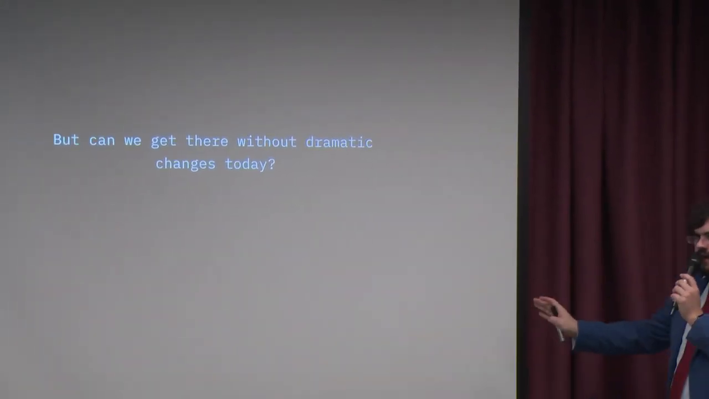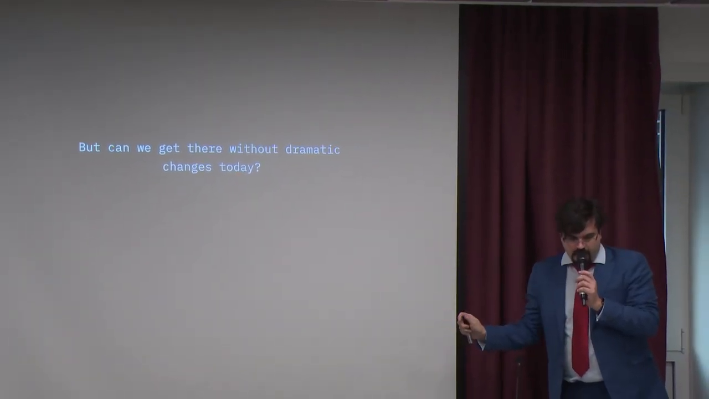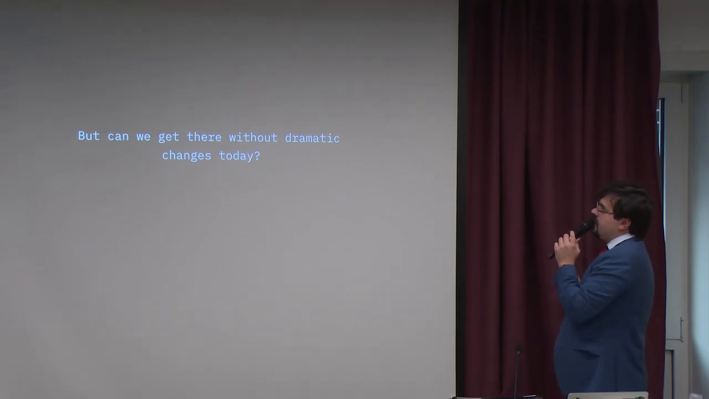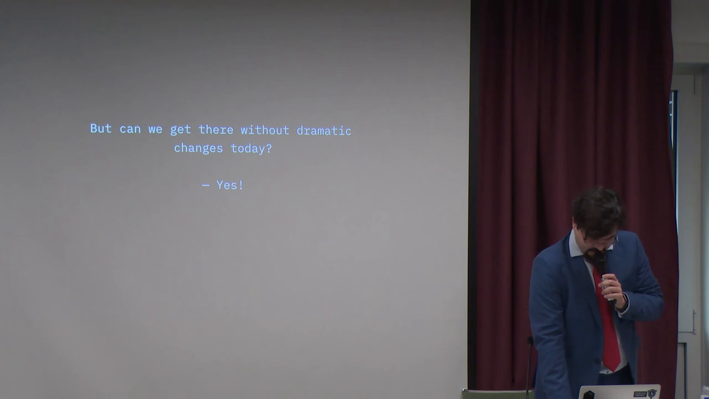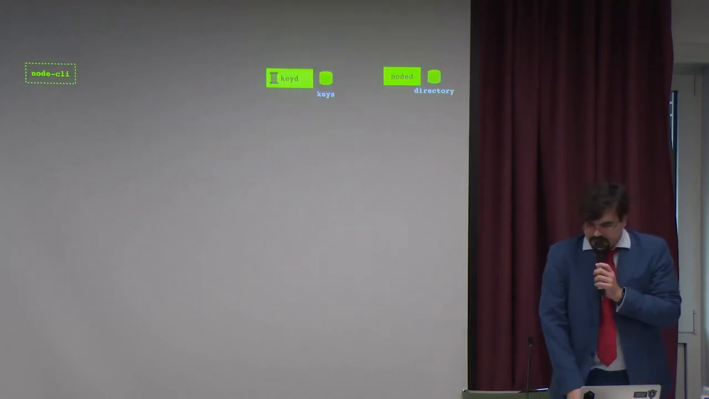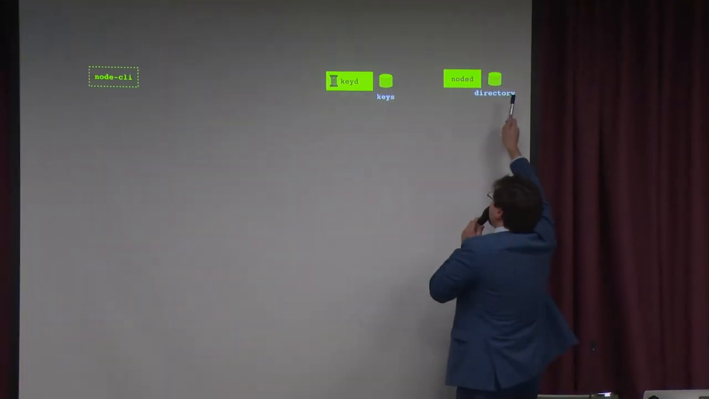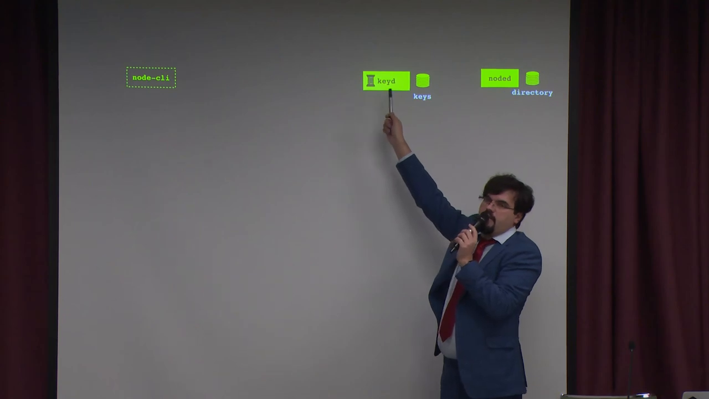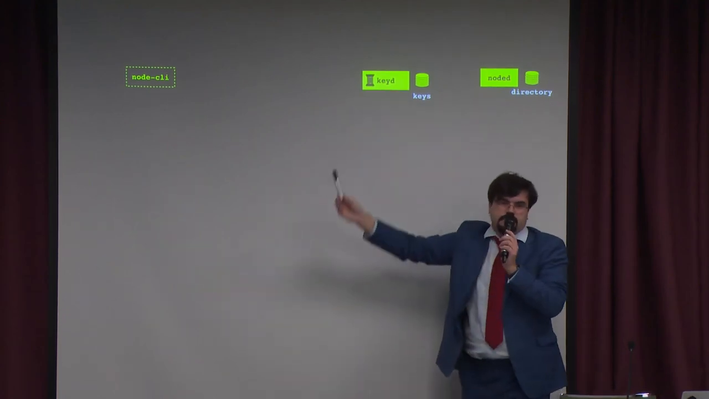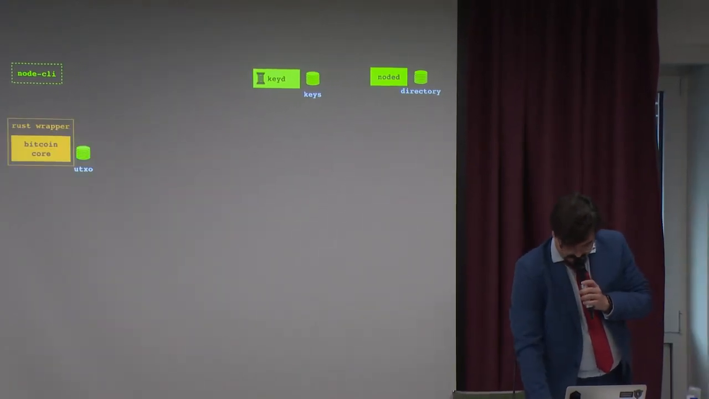But it seems like we have to rewrite everything. Fortunately, we can start doing that today without rewriting everything. For sure, we need to create this one. It's not a big problem. There is not a lot of functionality, and we have a lot of good libraries. We just need to structure them and create a standalone daemon for that.